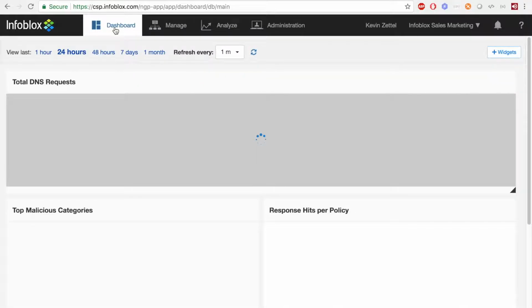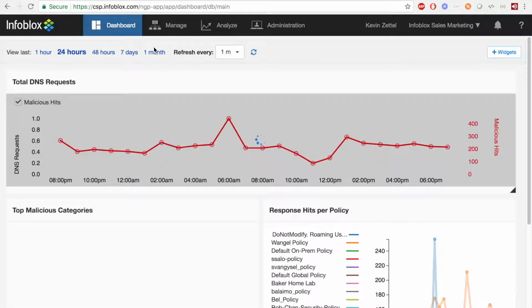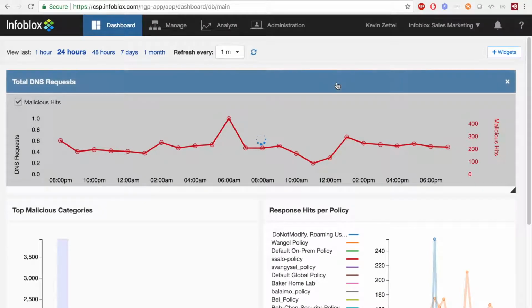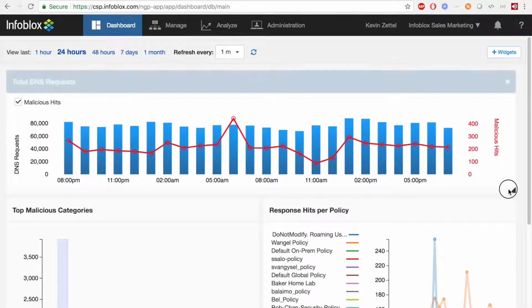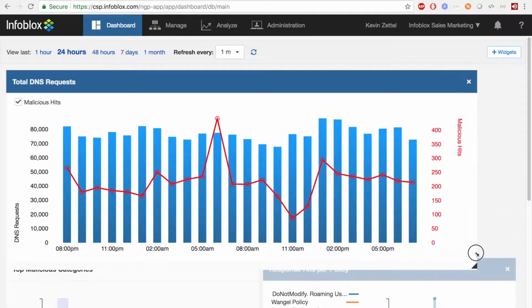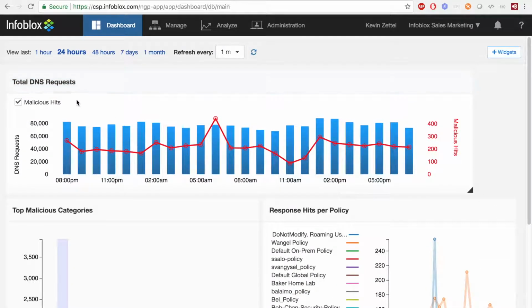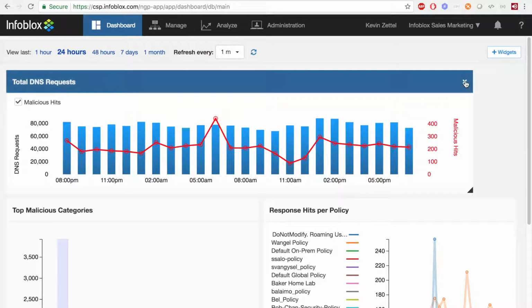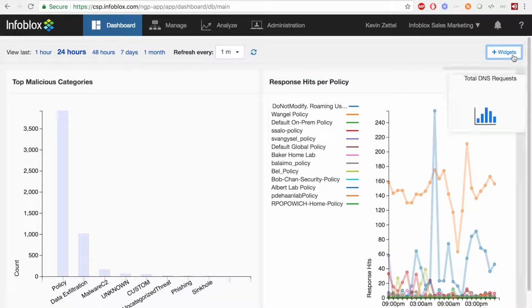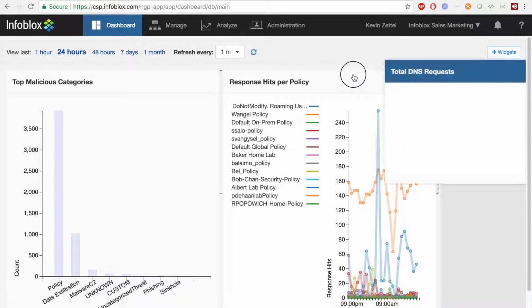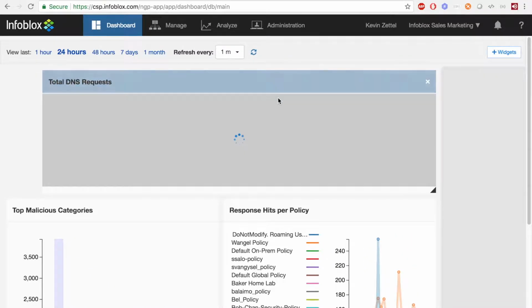We're going to start with our dashboards here. These are just like the GUI and kind of gives you a visual of what's going on in your network. Total DNS requests, and you're able to adjust these graphic user interfaces however you like. There's some buttons here you can click on and test it out. Things to note, you can delete these widgets at any time and add them back whenever you want, and you can customize them that way.